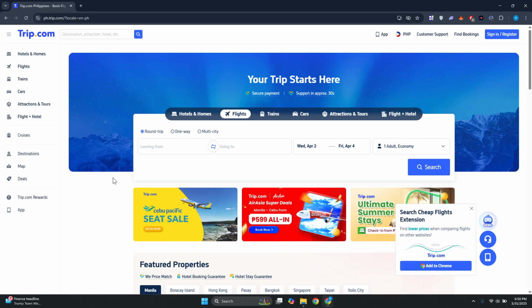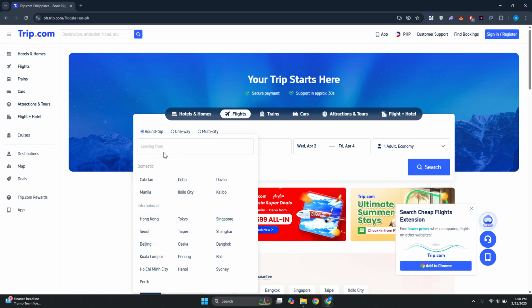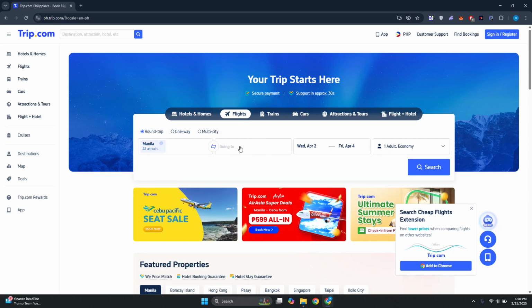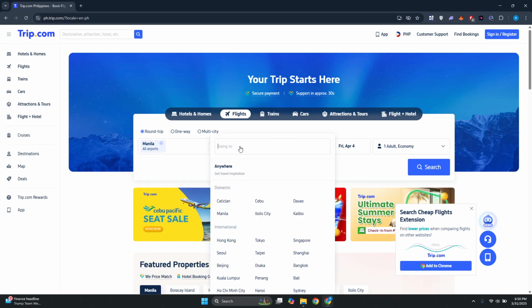Now in my case, maybe I want to book a round trip, which is the common type of flight that you might be booking here on trip.com. So first, you want to specify where you're leaving from. In this case, you want to specify the location. So for example, I'm from Manila. Let's go and choose this one. Now, for the going to section, I'm going to a very specific country or location. Let's just say I'm going to Seoul.